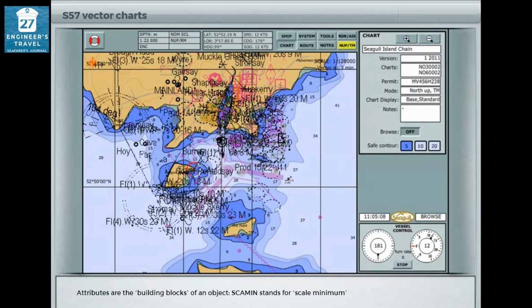Attributes are the details of a charted object that the ECDIS software uses to build and display the object on the chart screen. SCAMIN is one such attribute, and dictates at what minimum scale an object will be visible on the chart display. When the scale value is exceeded, the object is removed from the display. If the SCAMIN attributes are not effective, the chart display can become too cluttered with unreadable information at small scales.